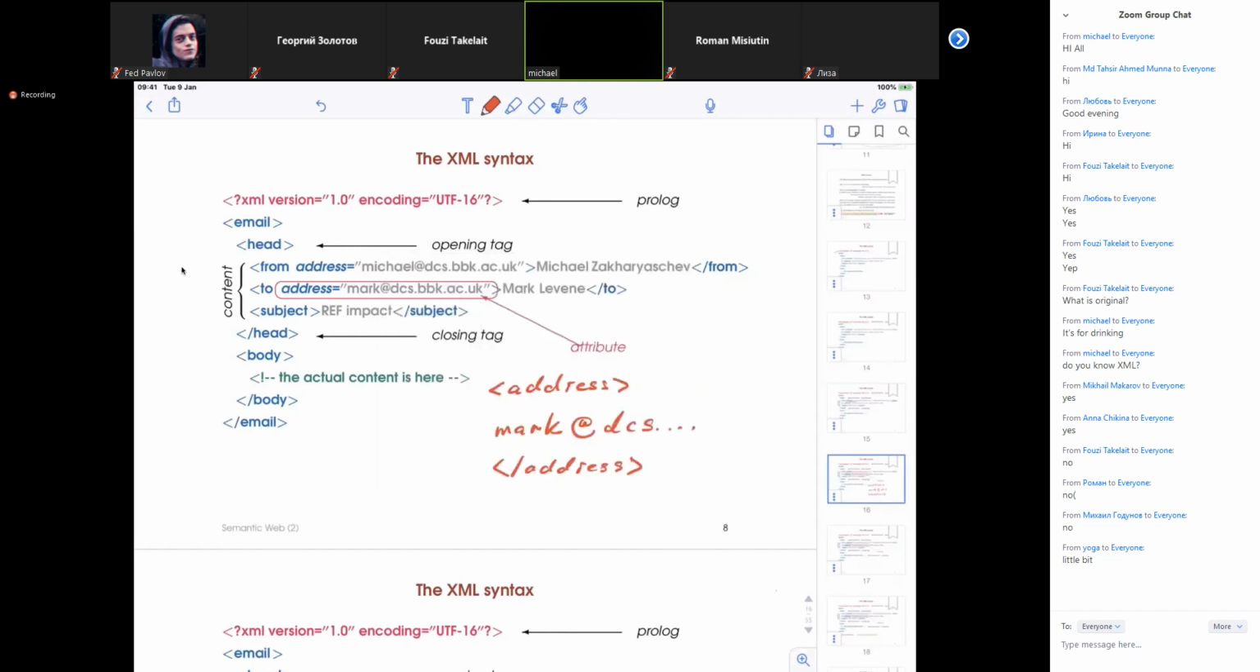So instead of writing things like this, an element where there is just one bit of information inside, you can instead use an attribute and write address equals something. Formally, attributes are convenient to simplify documents, but strictly speaking, they are not necessary. So we can get rid of them.